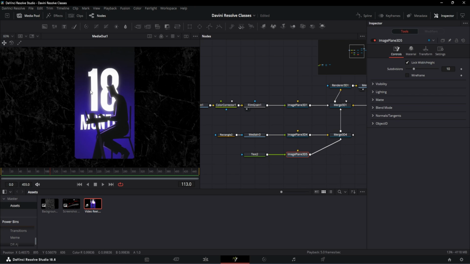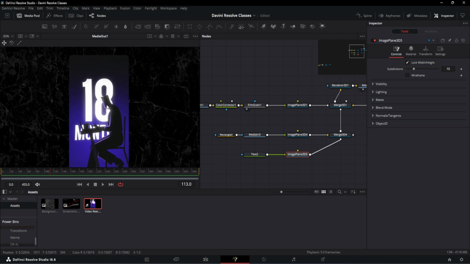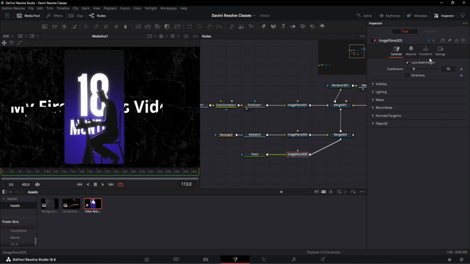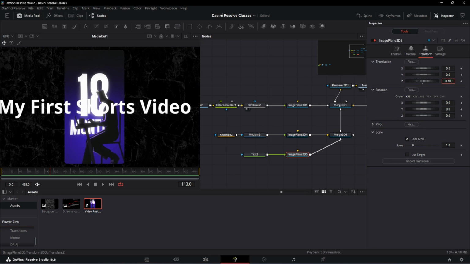But wait, you can't see anything, right? This is because you have to actually type something. I'm gonna type "my first shorts video" as the main text. But again, there is this clipping problem happening within the scene. So let's do the same thing which we did earlier to fix the issue.